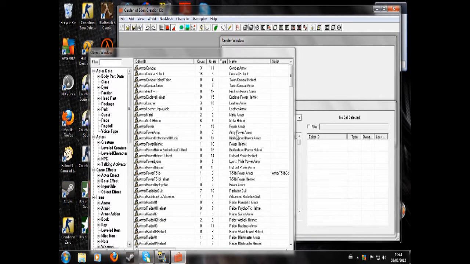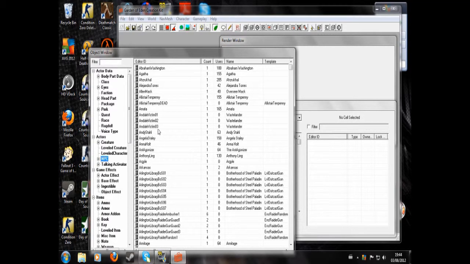Hello. What I'm going to do in this tutorial is show you how to create a patrol for an NPC, so that he'll patrol an area in a set route. So, first up, you'll want to create your NPC.